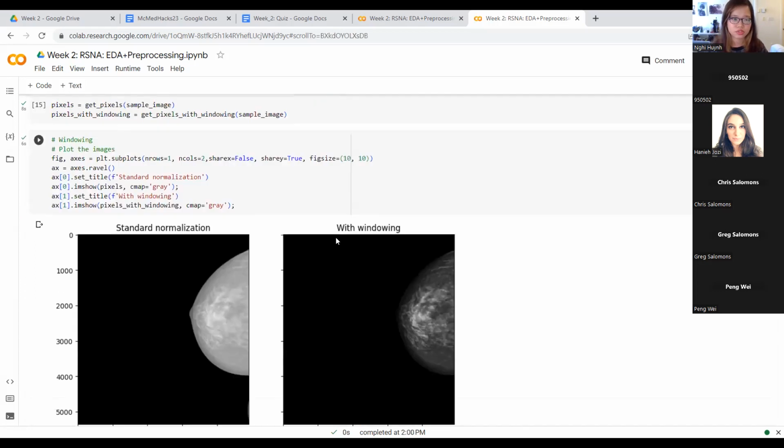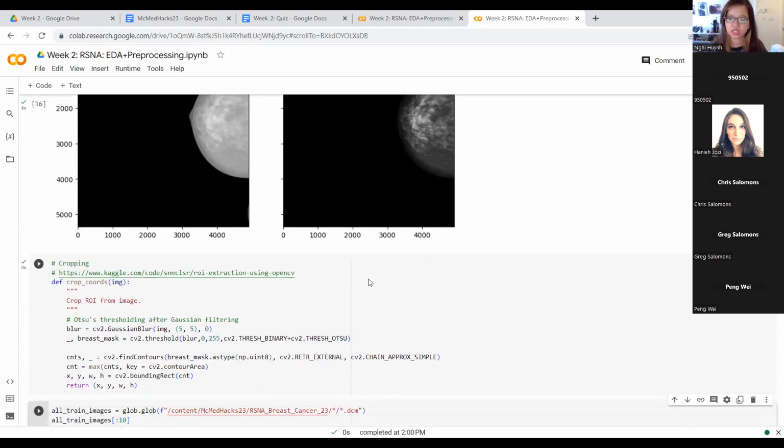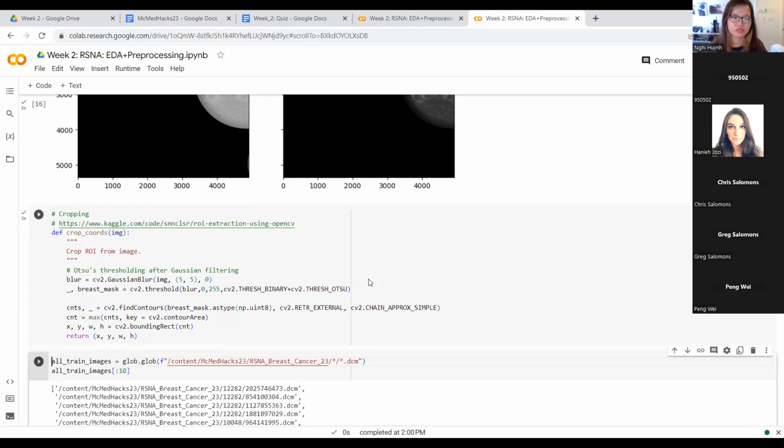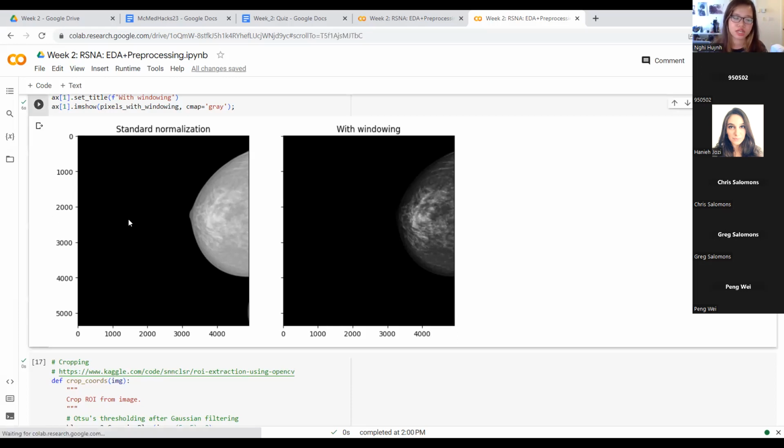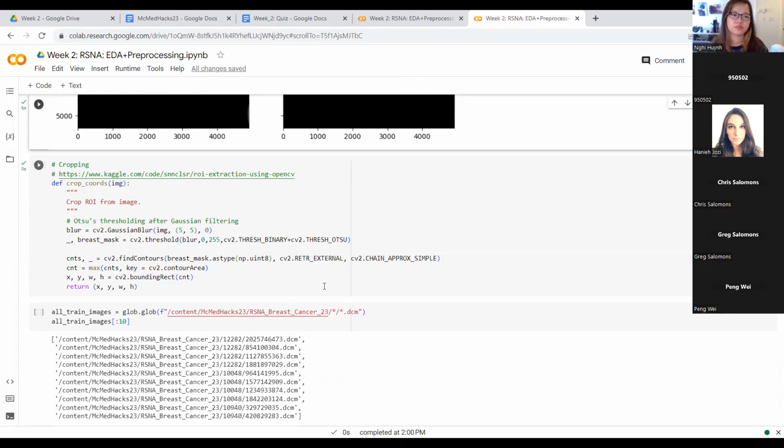Now, after windowing, I will introduce you to a cropping function. As you can see, this image has a lot of background. For example, for the right press, it has a lot of unnecessary information to the left side. So you want to crop. The point is you want to crop the press area so that your model doesn't need to train on unnecessary data. Okay.